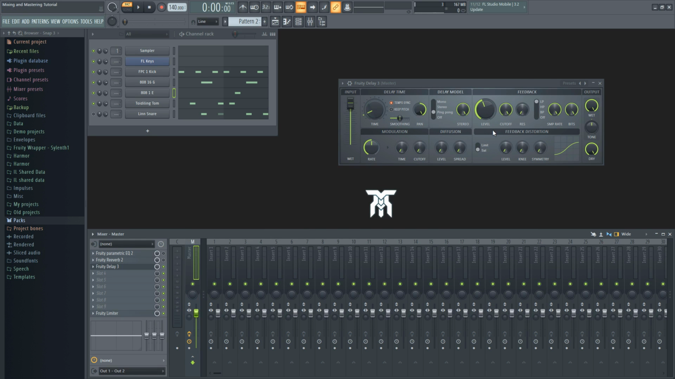As for delay, it's the feedback that you want to pay attention to, and using lower delay times can make it sound more like reverb. I go into much more detail about these two plugins in separate videos. Just check out the card to the top right.